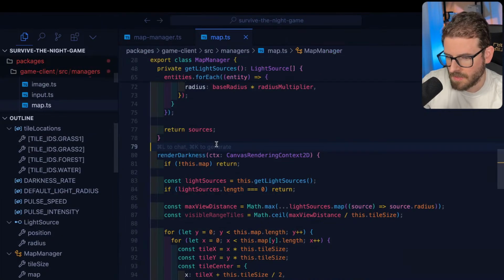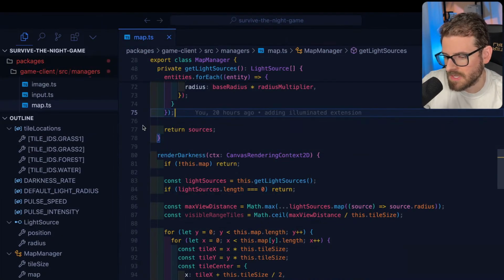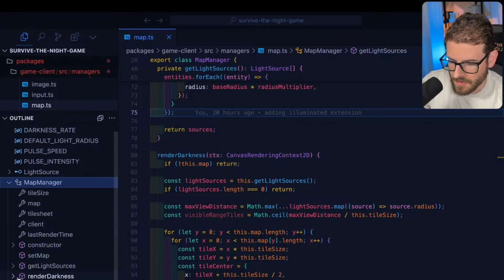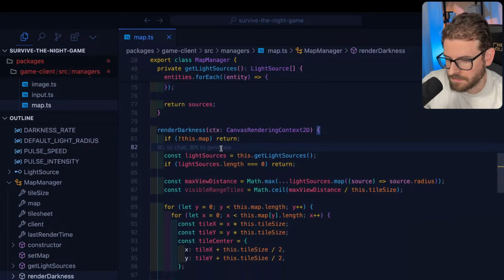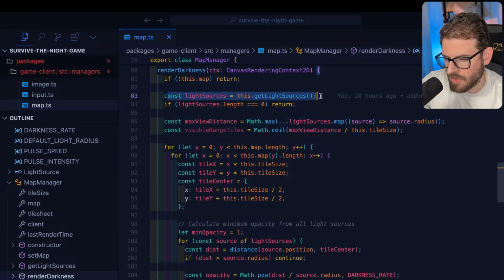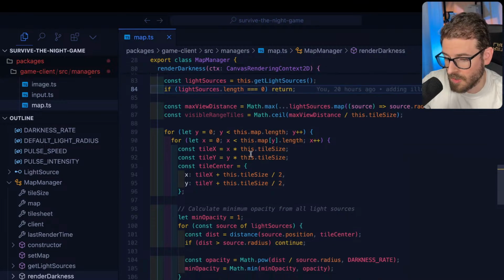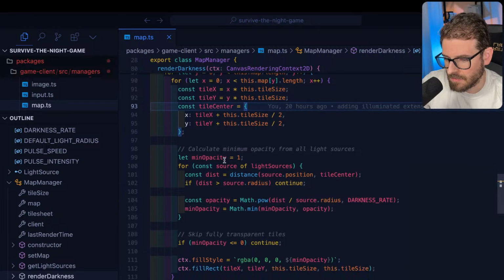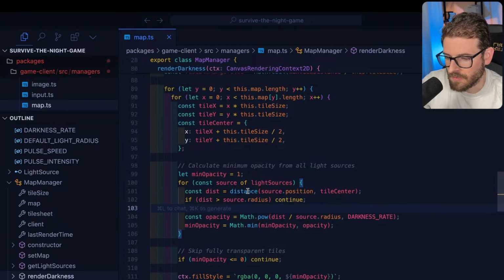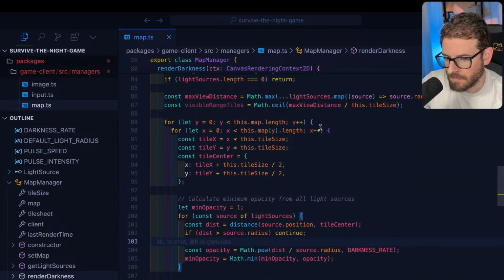It's just called map. There's a map manager on the server side and there's a map on the client side. If you look at the client map, there is a render darkness method. The way this works is it finds all the light sources and then it loops over all the tiles of the map, and then it does a distance calculation to figure out how far away that tile is from the light source.